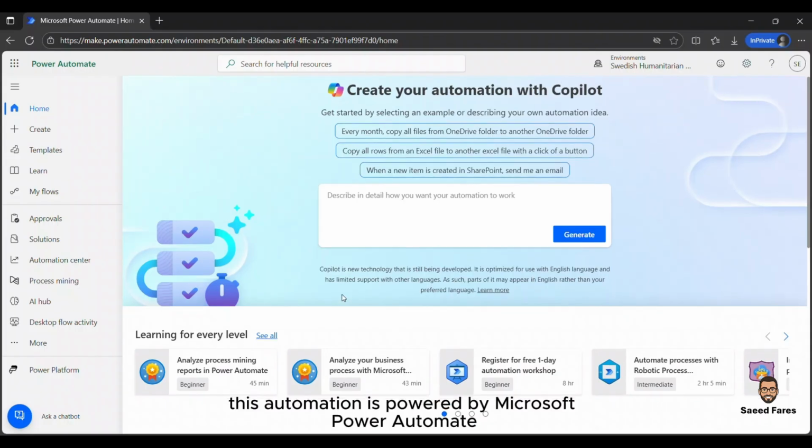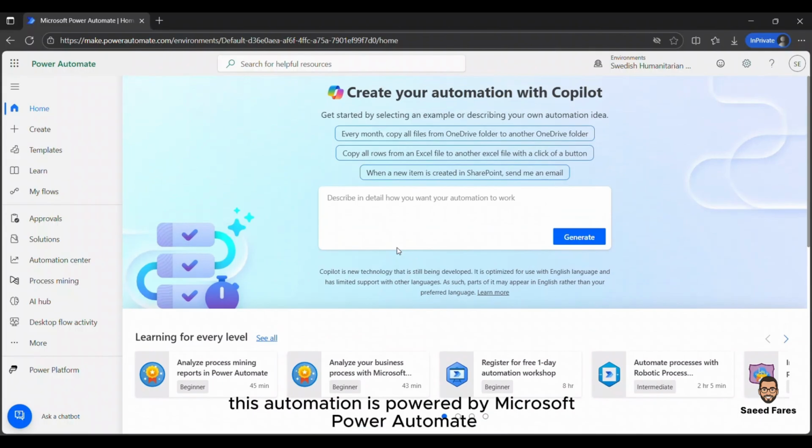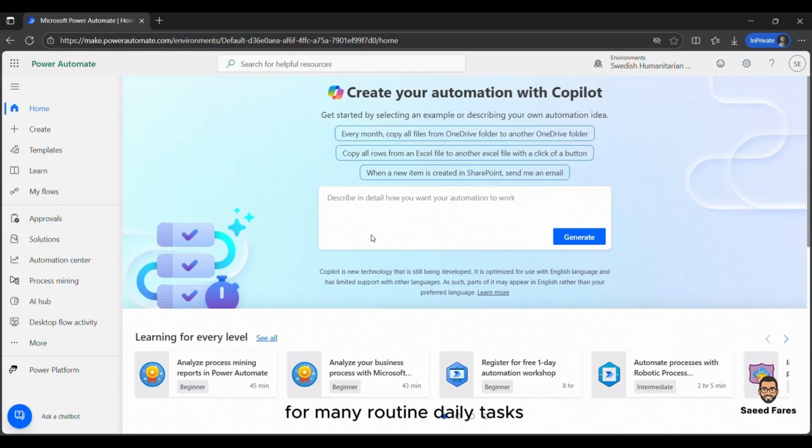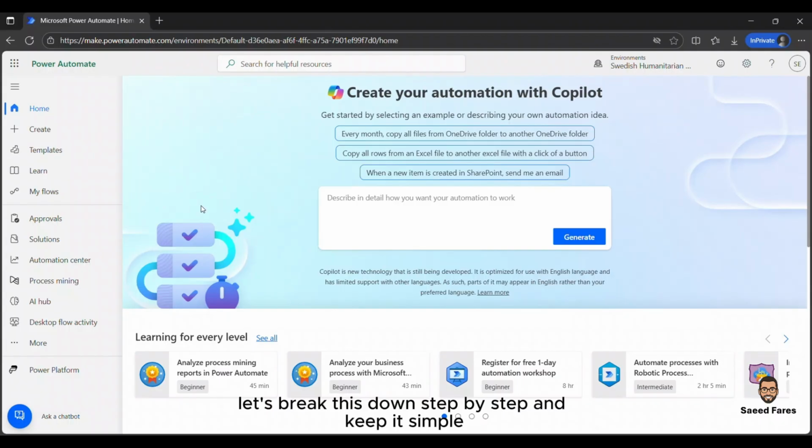This automation is powered by Microsoft Power Automate, which allows you to build workflows for many routine daily tasks. So let's break this down step by step and keep it simple.